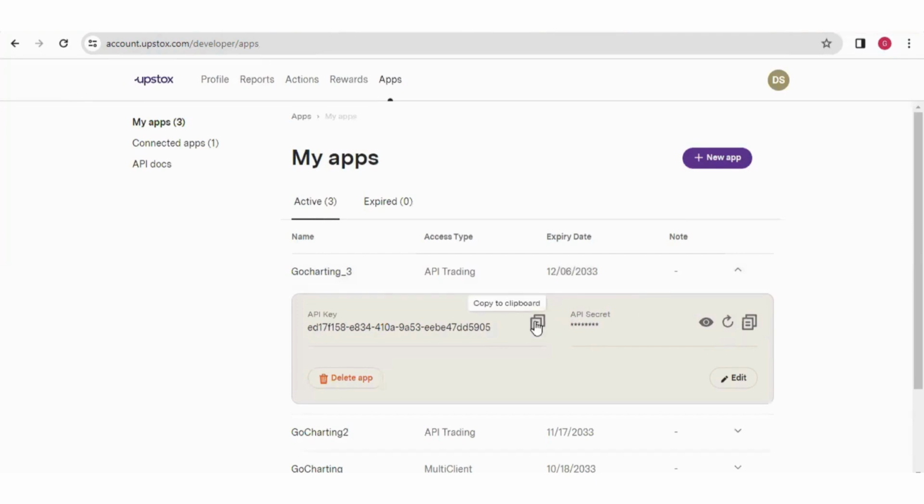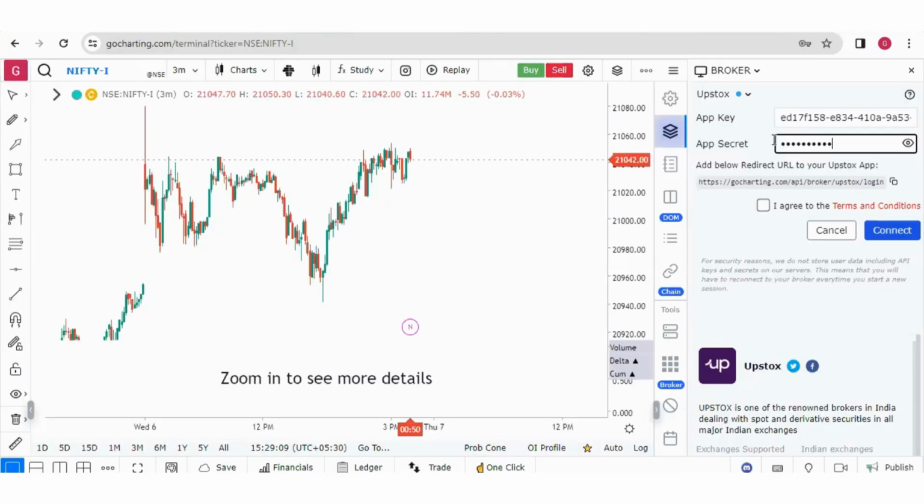So you have to copy this API key and paste it into GoCharting. And then again, you have to copy this API secret and paste it into GoCharting. So let us do that in GoCharting. So now we have entered the API key and API secret here. Now you click on I agree to terms and conditions and click on connect.